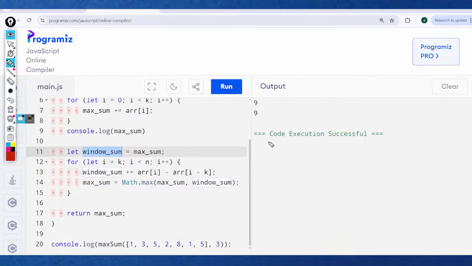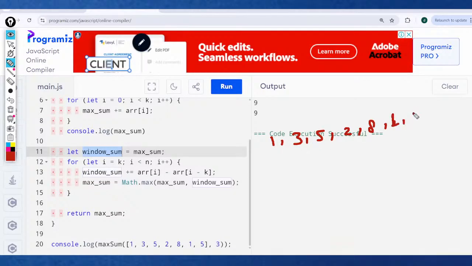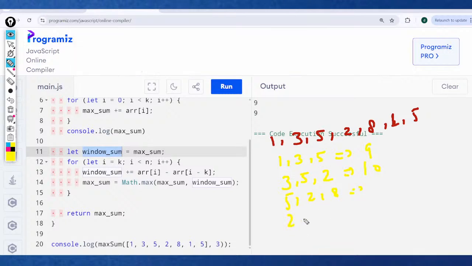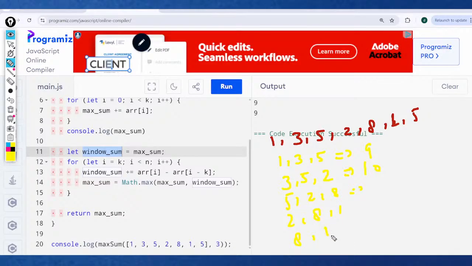See, for the first iteration, suppose I have this array 1, 3, 5, 2, 8, 1 and 5. For the first iteration, the result is 1, 3, 5, which is 9. In the next iteration, we will ignore that 1 and take that 2, right? It will be 10. And then in the next iteration, 5, 2, 8, right? Then 2, 8, 1, then 8, 1, 5. Now, whatever the result, we will return the maximum number.